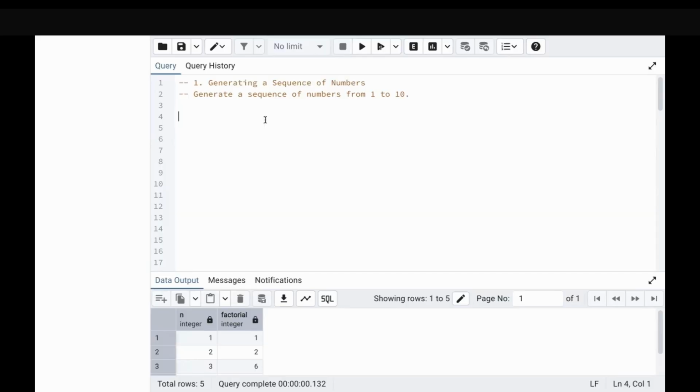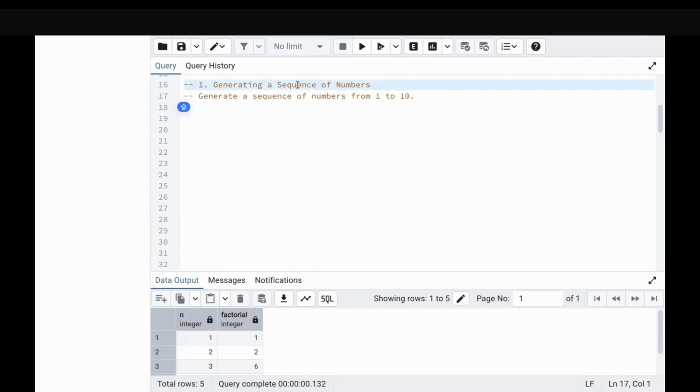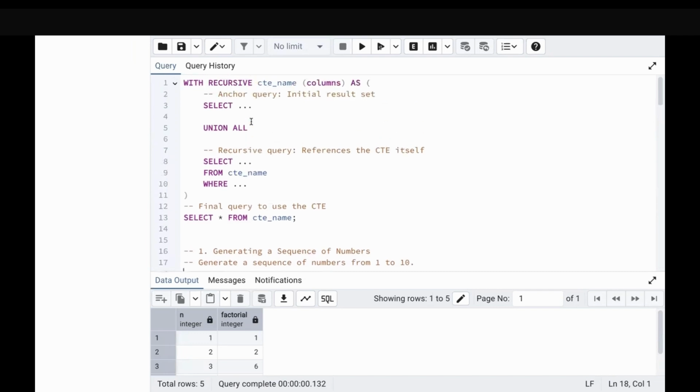Okay, let's now solve the first question. So first question is generate a sequence of numbers. And the question is we need to generate a sequence of numbers from 1 to 10. So first we need to write the recursive clause. So let me show you the syntax once again.